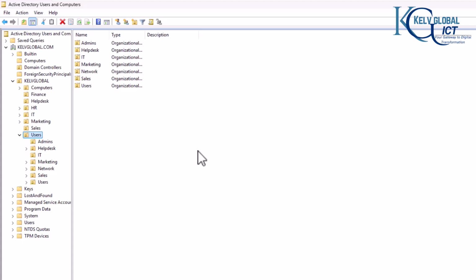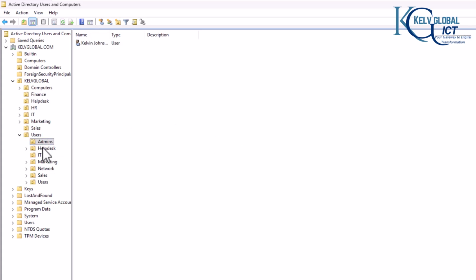But right now we want to create groups. So what we are going to do is the following. We are going to create different groups. You can see in our organizational units, we can actually create groups in these units. For example, I can create a group in computers, in finance, in help desk.